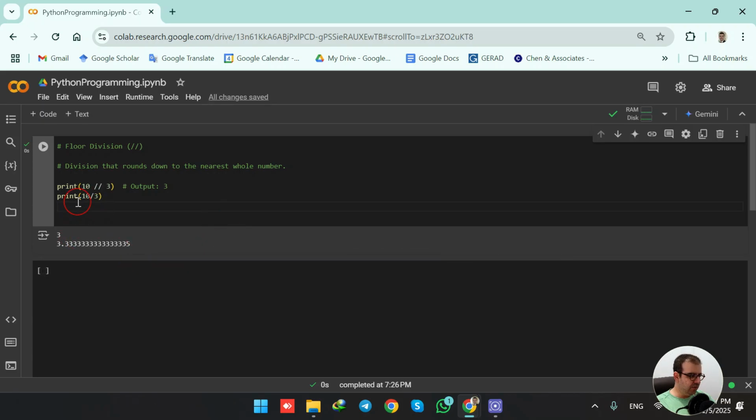So you see that 10 divided by 3 is 3.33, and it is rounded down to 3, because we see the output here.